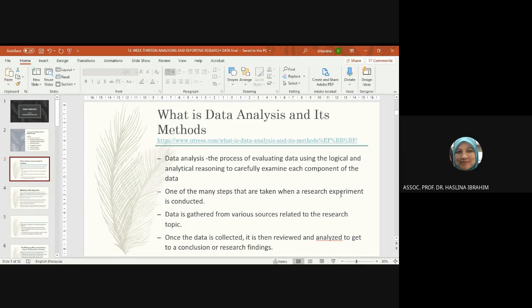There are numerous methods or techniques or approaches in analyzing the data. If you know these techniques or methods and put it in your thesis, it gives merit to your thesis. Okay, so what is data analysis?